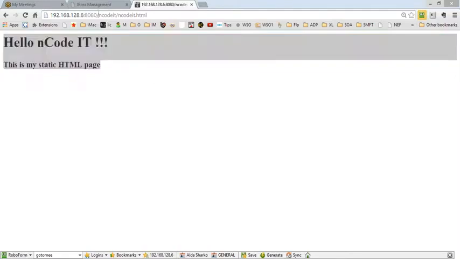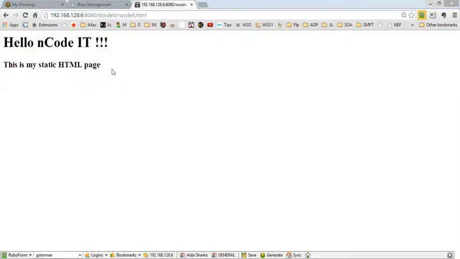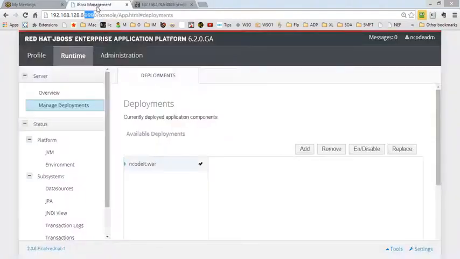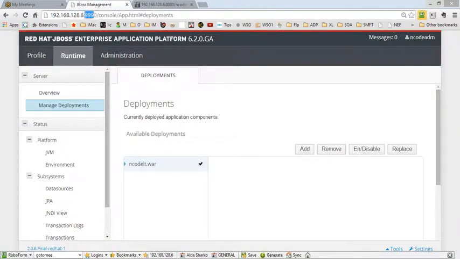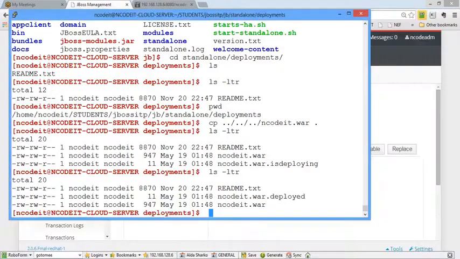The encodeit.war file internally has a simple HTML piece. But what we are interested in seeing here is that we were able to deploy a war file and we were able to access the piece in that war file. And also a point to note, the application is accessible on a different port, the console is accessible on a different port, and the command line is accessible on a different port, which is 9999.